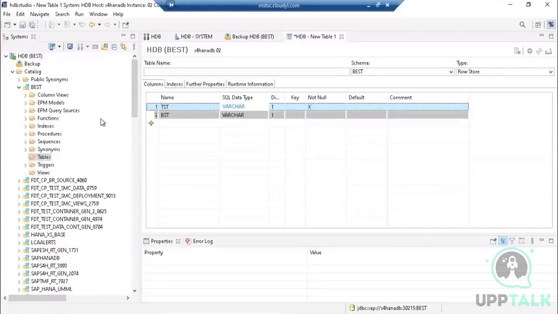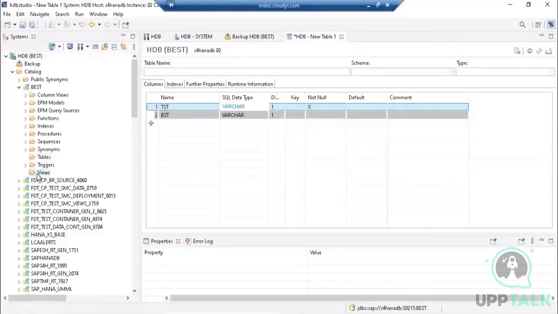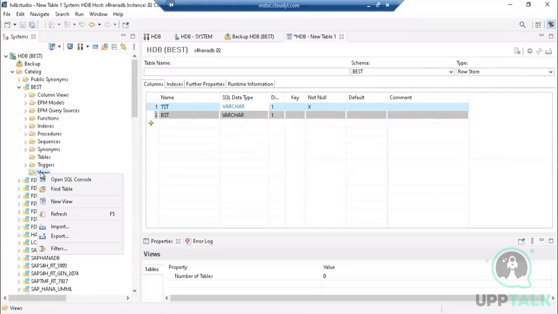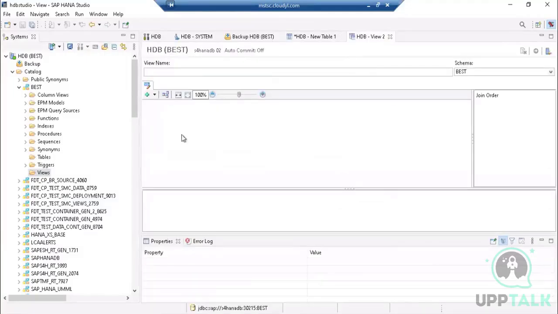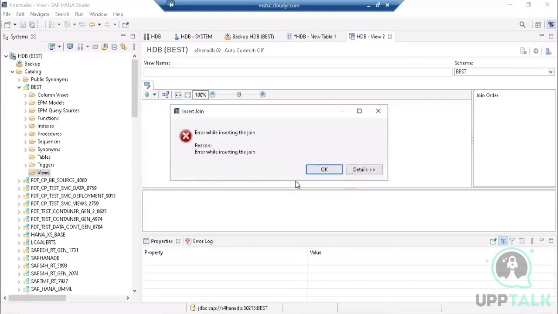In a similar fashion, you can create multiple views if you want. Let us say if you want to create some view here, you can just right click on it, click on new view, and you can start creating the views of your choice. The admin or the developer can create whatever he likes. He can insert a table, he can insert a join, and he can play with this.